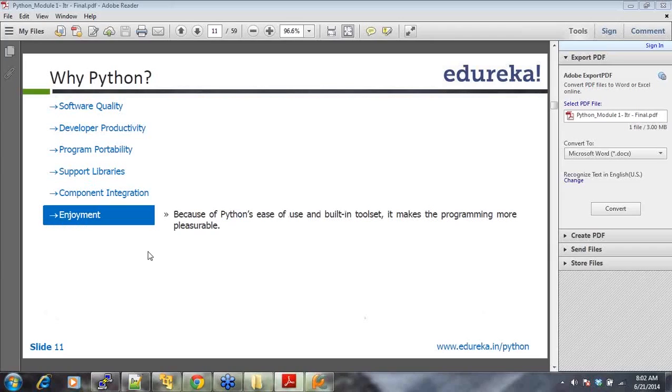And enjoyment because of Python's ease of use and built-in tool sets. It makes programming more pleasurable. I don't know how many of you would find pleasure writing any code, but of course it's easy to use. Okay, coming back to your question, Deepika.